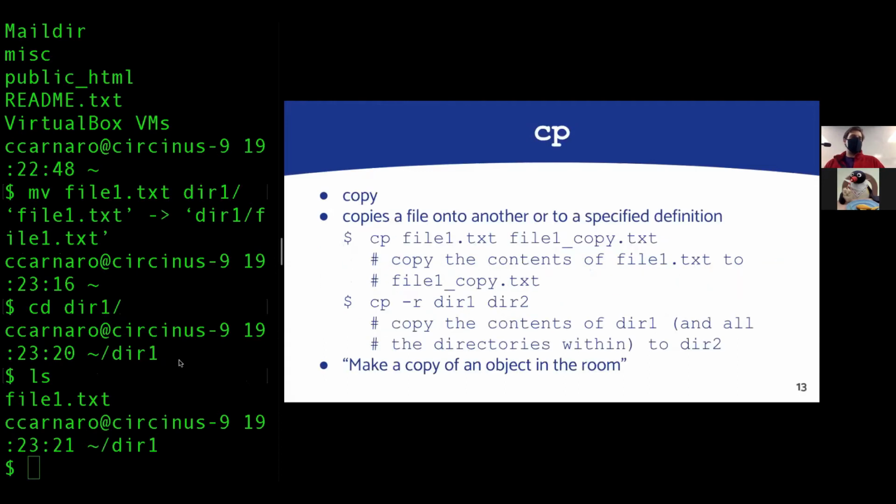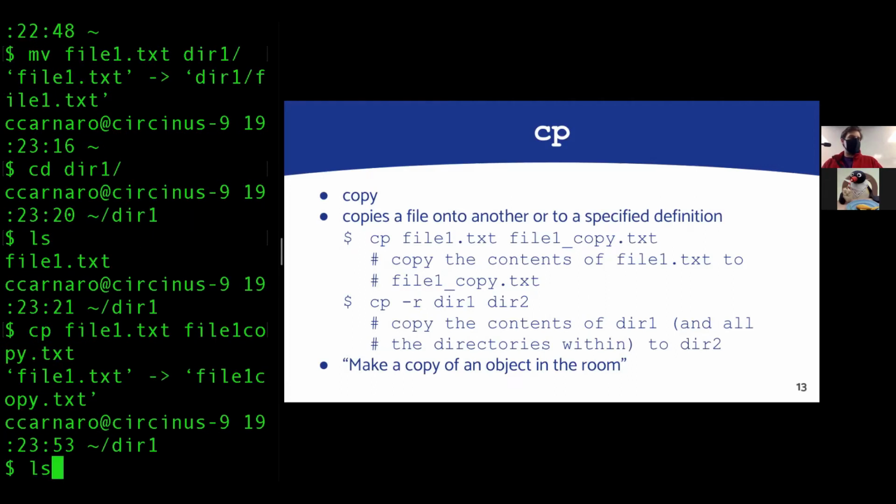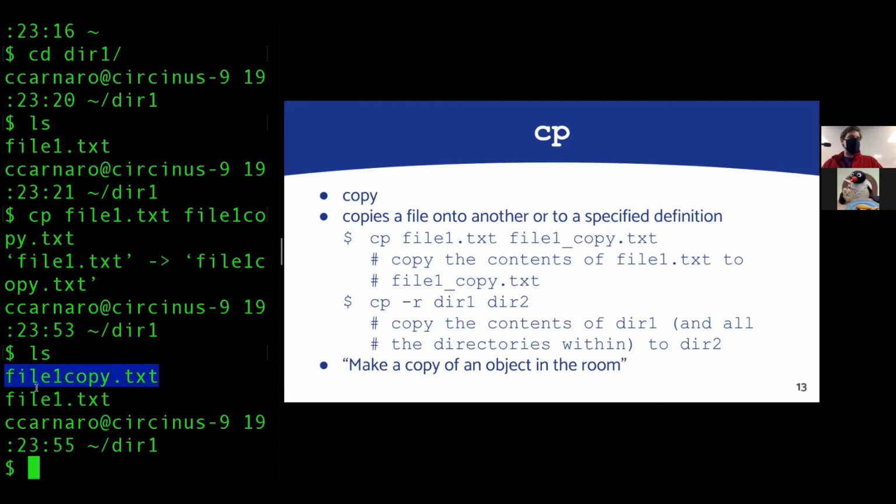The other thing we wanted to show you is just how to copy a file. So if I wanted to make a copy of a file, instead of moving it, I wanted to actually make a duplicate of it, I could use the cp command. We're going to go file1.txt, and then you can tell it what you want to be named for the copy. So I'll do file1 copy.txt. And now if I hit ls, we'll see I got file1 copy.txt and file1.txt in my room.